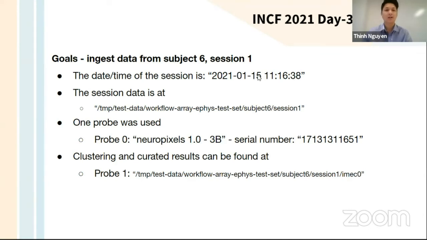So the idea is that you need to know your subject to make a new session. For the new session, you need to know the subject and then the session date. Then you also need to know where the session data is, right? So after you've collected your raw data, where is it? You have to point the pipeline to where to get that. For this exercise, the session data is already uploaded, and this is the location of the data. But you can easily imagine that you may store your data on the C drive, my data, and whatnot. Okay. In this example, there's only one probe that was used.